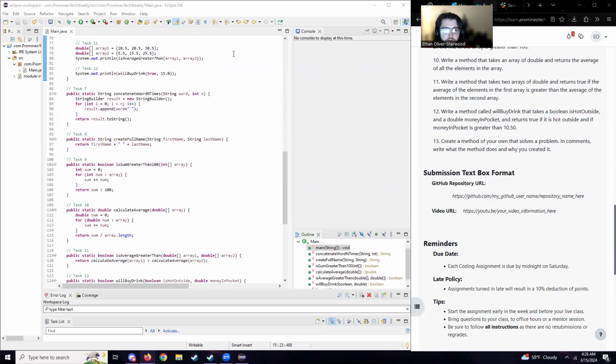Excuse me again, my apologies. Task 11. So this is the method that we were going to do. We take 2 arrays of double and return true. So whenever I print this, it will show up true over here if the average of the first array is indeed greater than the average of the second array, which looking at that, it should.